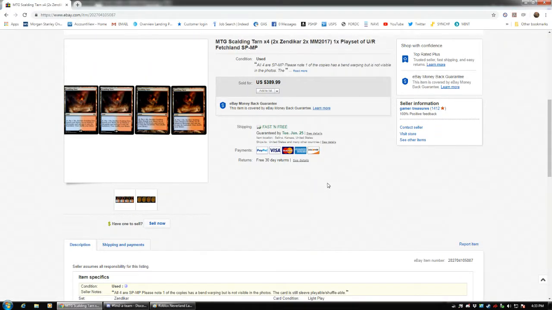Got a playset of Scalding Tarns, two from Modern Masters 2017 and two from the original Zendikar set. Sold for $389.99 shipped. These were one of the higher Buy It Nows that was listed, but there was only like five playsets listed online on eBay. And it took about 5 days to sell.